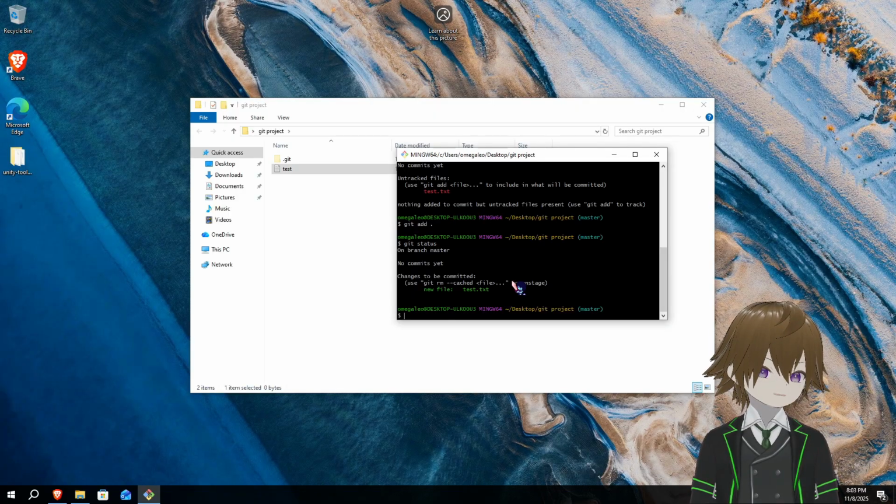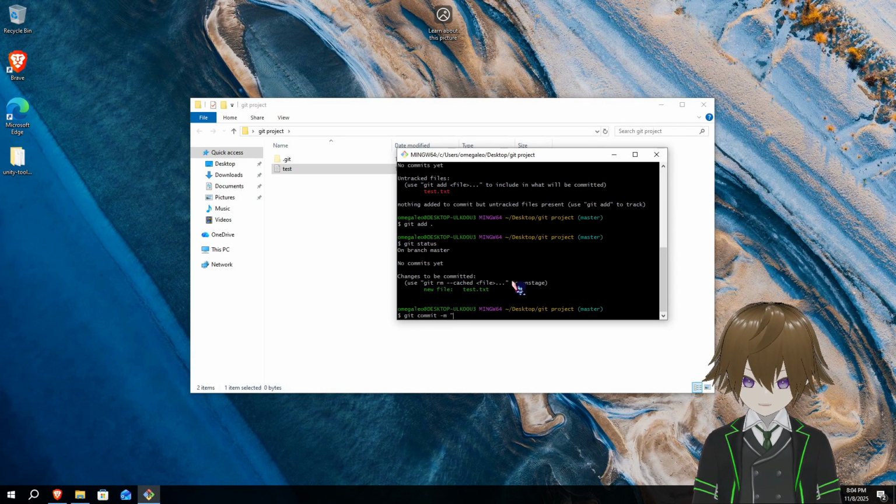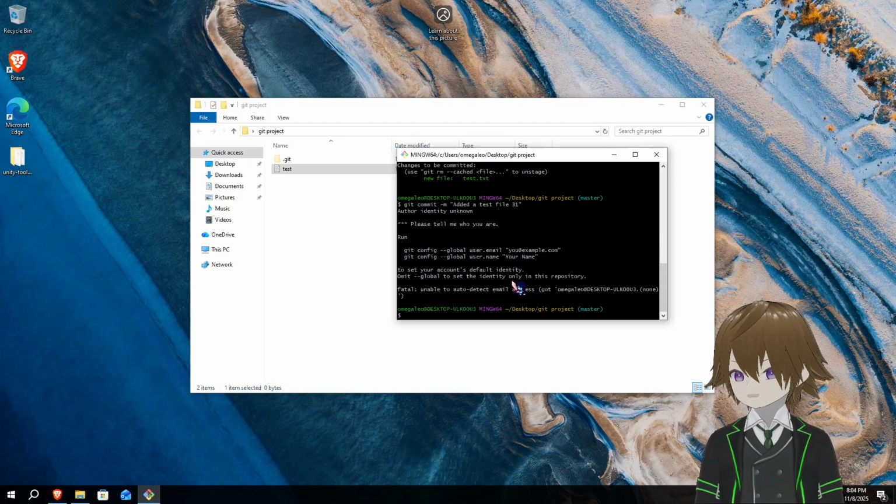Once the changes are staged, we create a commit. A commit is your snapshot in time. It's a permanent record of the state of your code. You always include a message explaining what you did. For example, git commit -m for message, and between quotes I say added a test file, and for example something else.